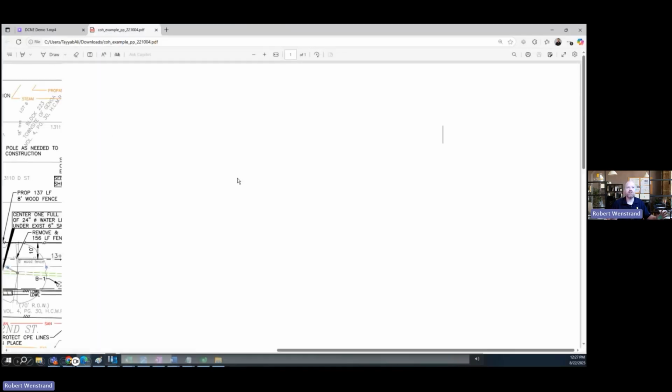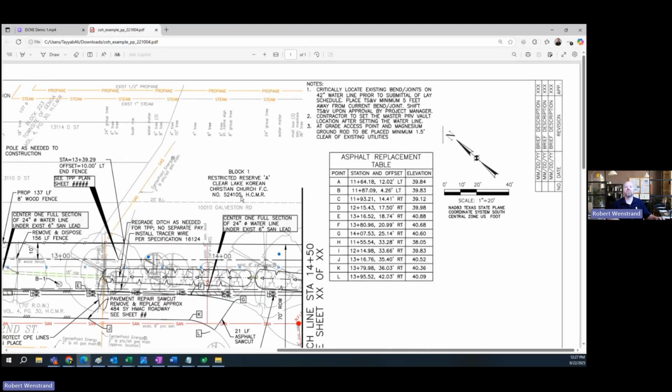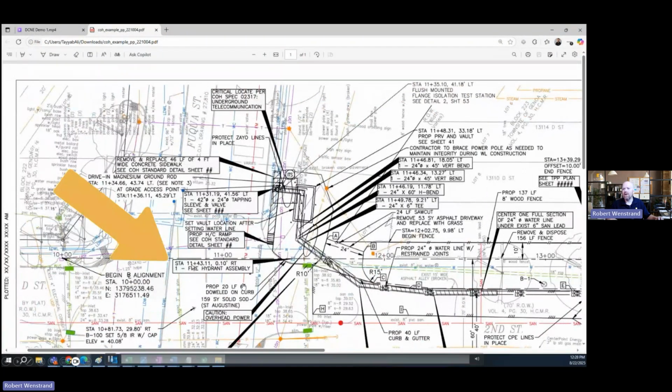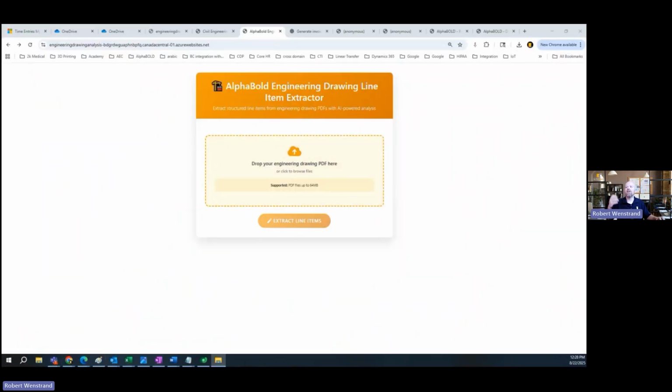It's a fairly complex drawing, but you'll see a number of different items and their locations outlined in boxes. So pay close attention to the one that's highlighted here. It looks like it's going to be a fire hydrant. So it's a little fire hydrant assembly here. So what this tool does, I'll go ahead and upload this file here into the system.